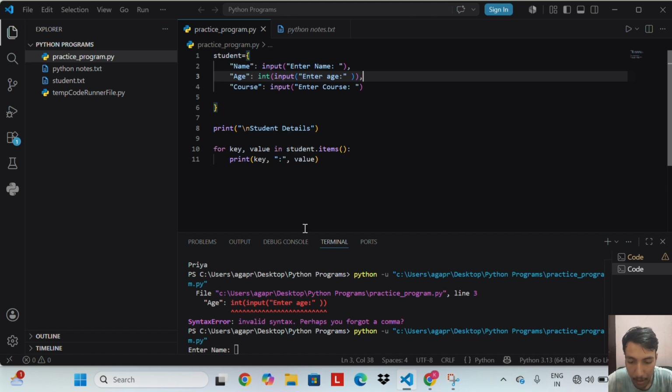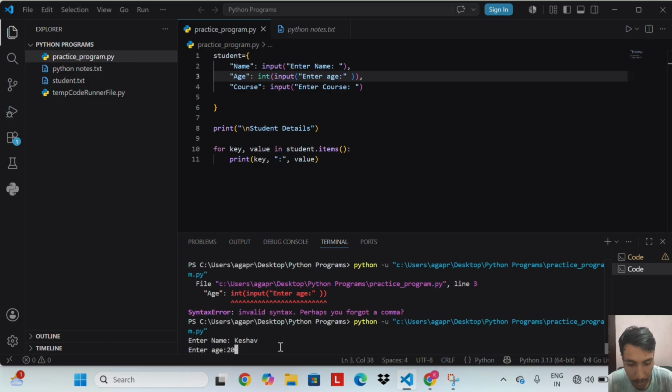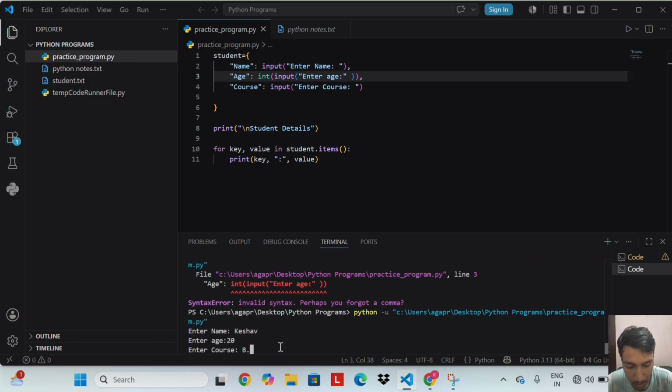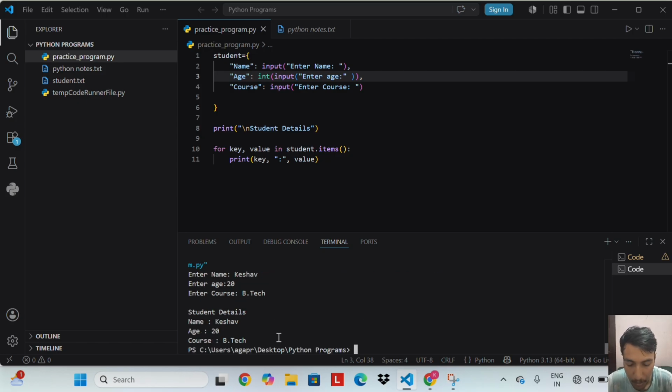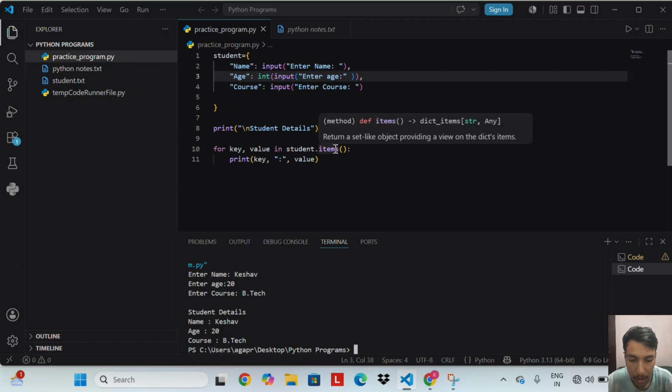If I enter name Keshav, age 20, course BTech, I get the output: student details, name Keshav, age 20, course BTech. The single program uses input type conversion, dictionary, loop, and dot items, combining everything you have learned in this course into one clean application.